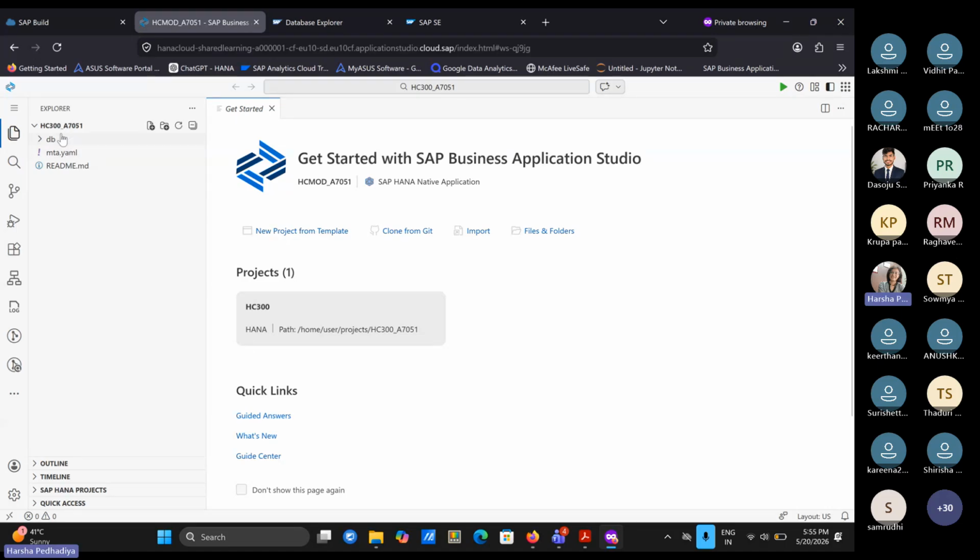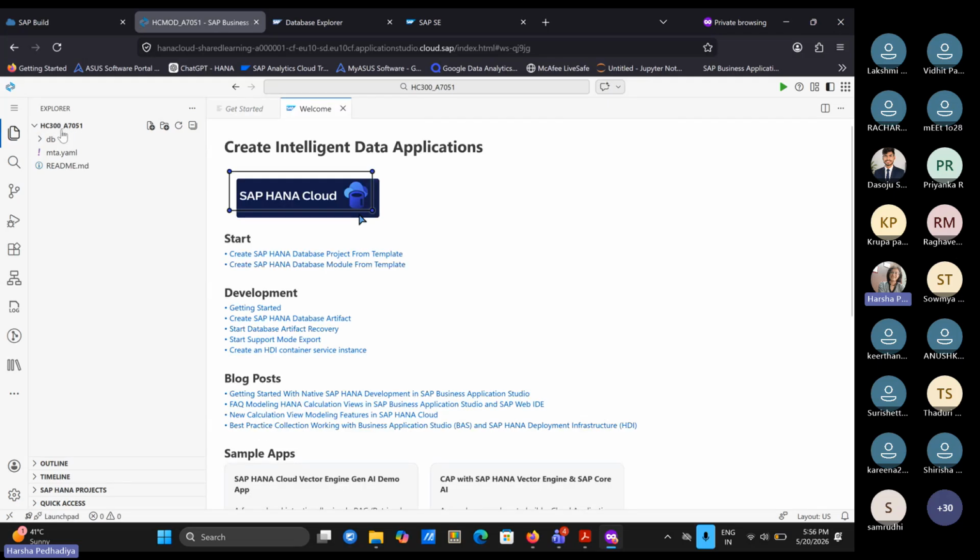Okay. See, so now you can see here, this is your project, right? This project is visible in the front line, in the main Explorer. Your project should be visible this way. Otherwise, whatever you perform will go some other way, right? So your project should be in the first line of the main Explorer. Here you can see HC300 A7051. This is my project.